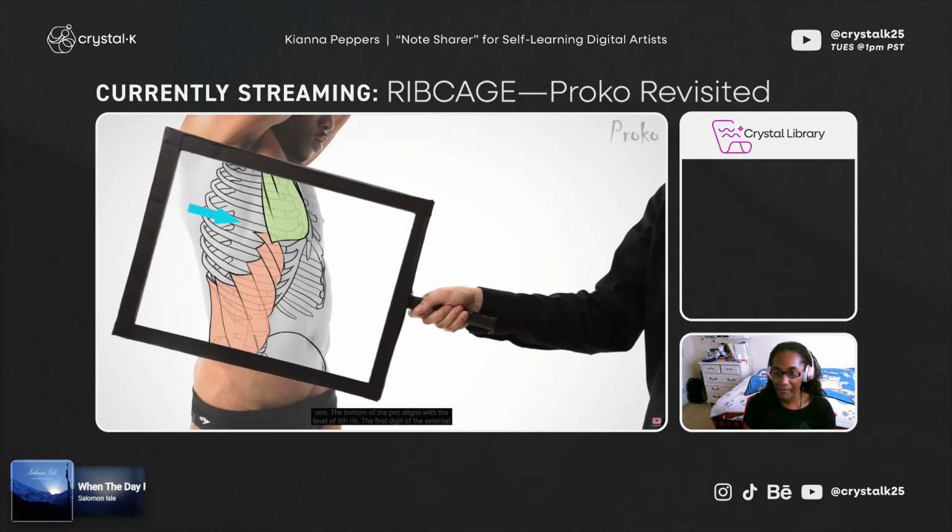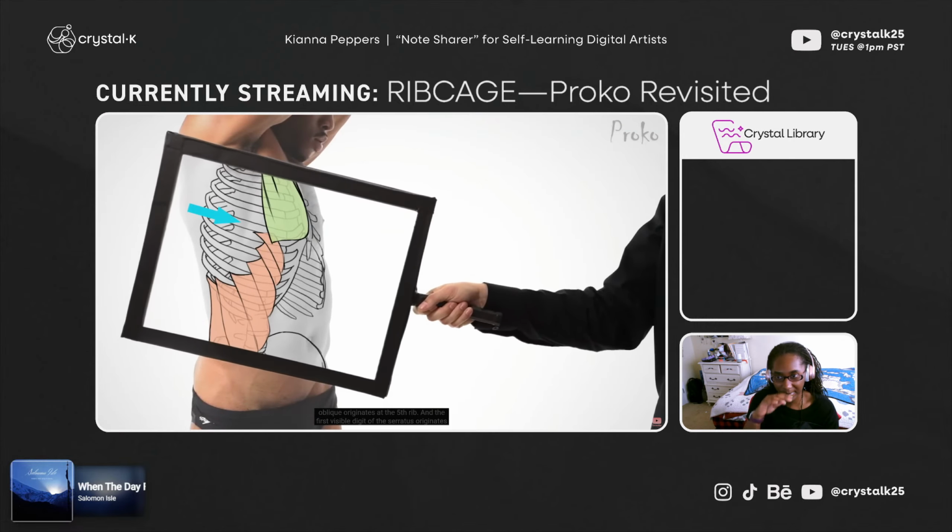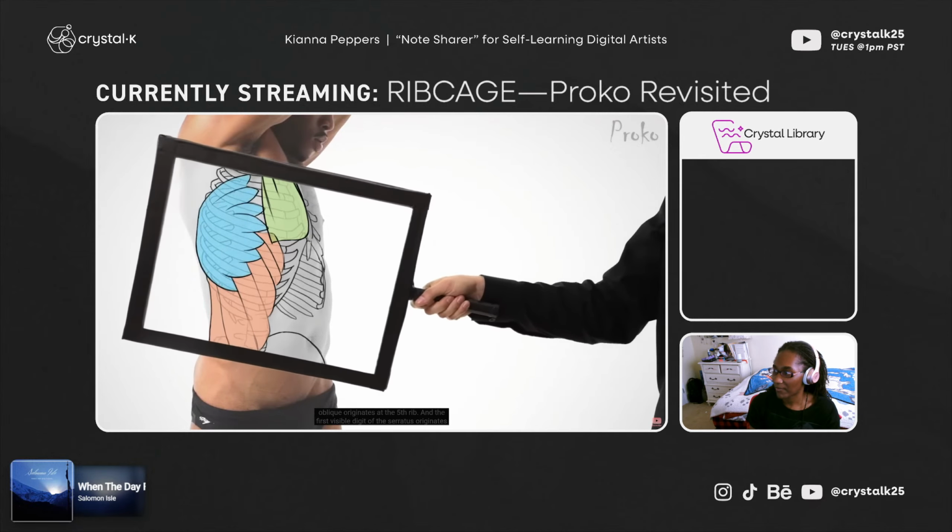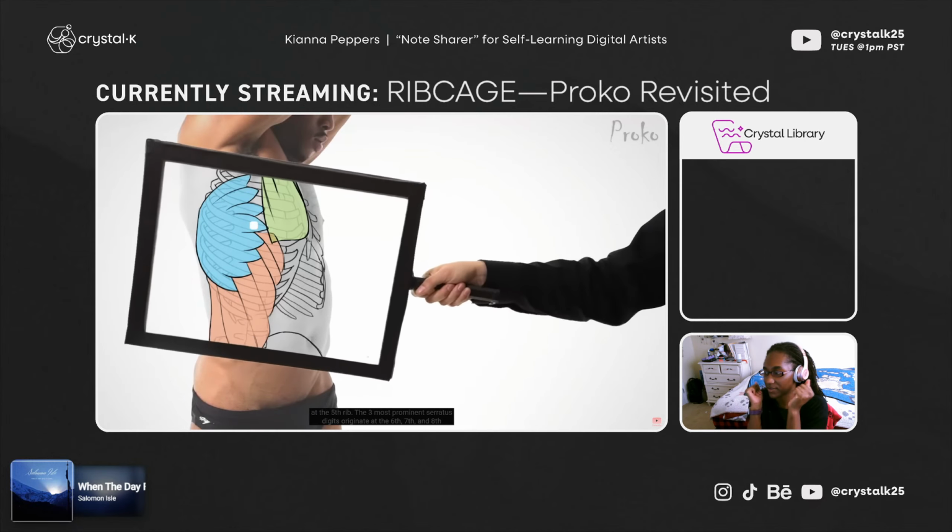The bottom of the pec aligns with the level of the fifth rib. The first digit of the external oblique originates at the 5th rib, and the first visible digit of the serratus originates at the 5th rib.